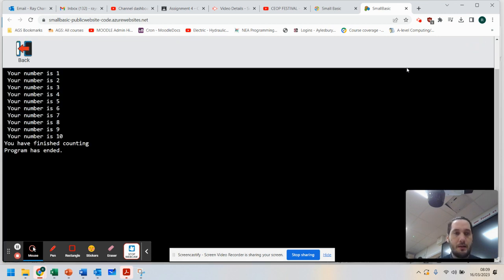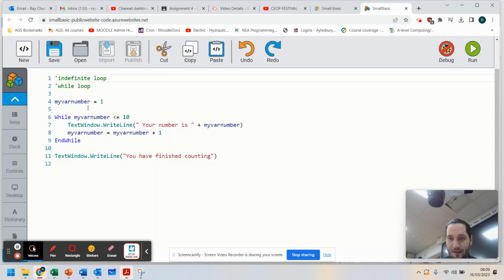So I'm going to run it. And you can see your number is 1, 2, 3, 4, 5, 6, 7, 8, 9, 10. You have finished counting. So that is an indefinite loop. That is a while loop.